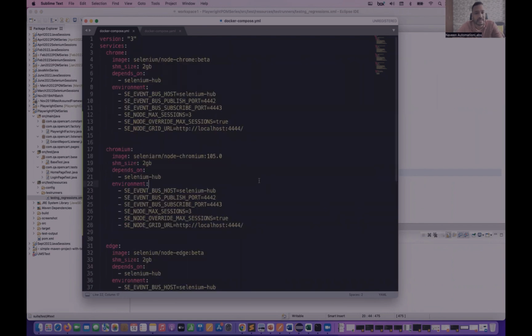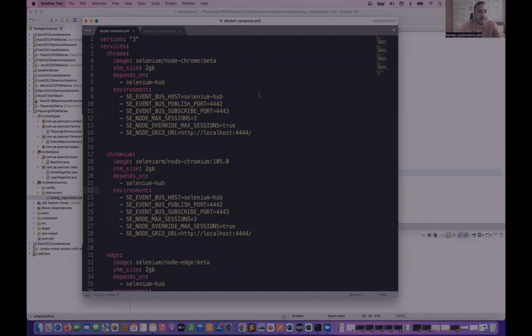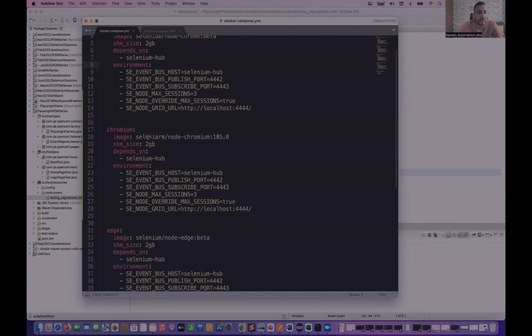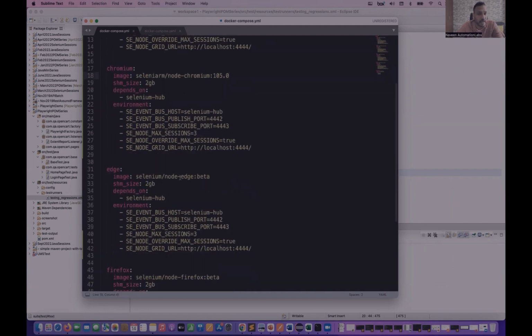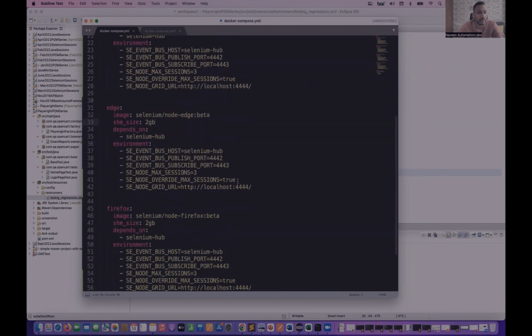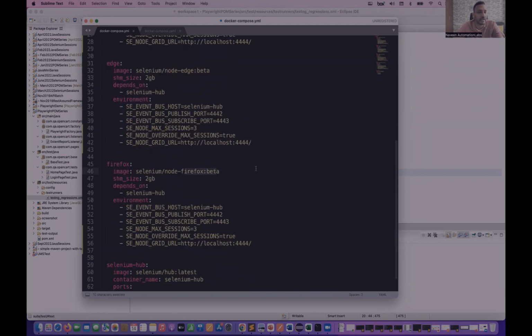So what exactly, I'll just simply give you the basic idea here, is that I'm saying, okay, I really want to set up my Selenium grid. And this is a Selenium Node Chrome, the beta version that I really want to use, or any version that you want to define. Let's see, 105 or 104, if you really want to use that. Then I say, okay, fine, I really want a Selenium Chromium image. I want that one Edge image, Microsoft Edge image also I want. And then Firefox beta image also, I really want that.